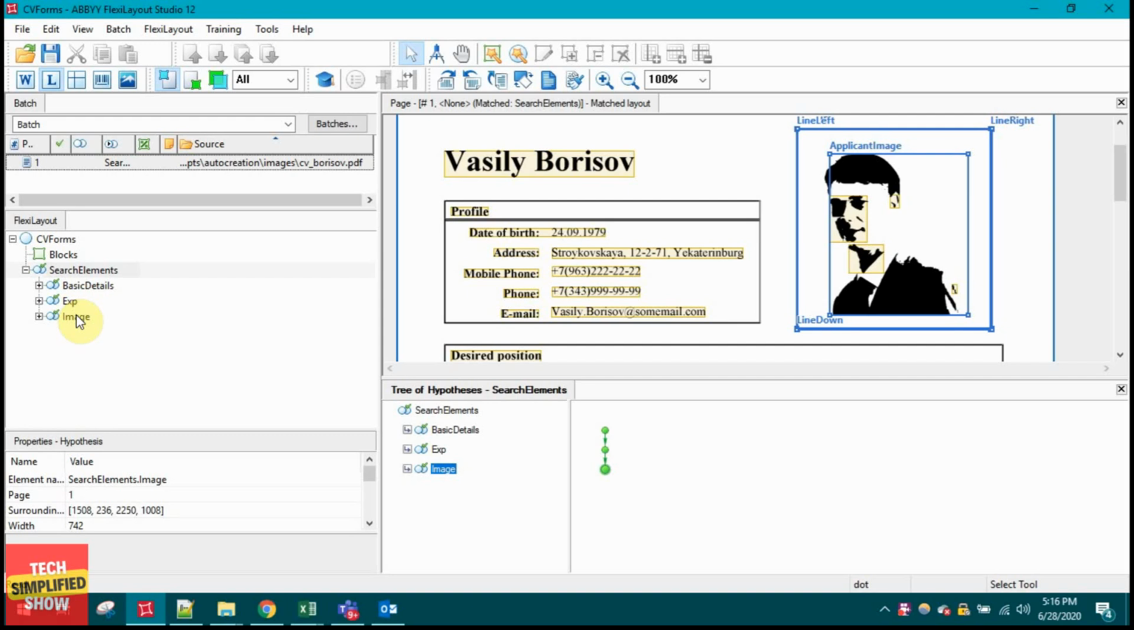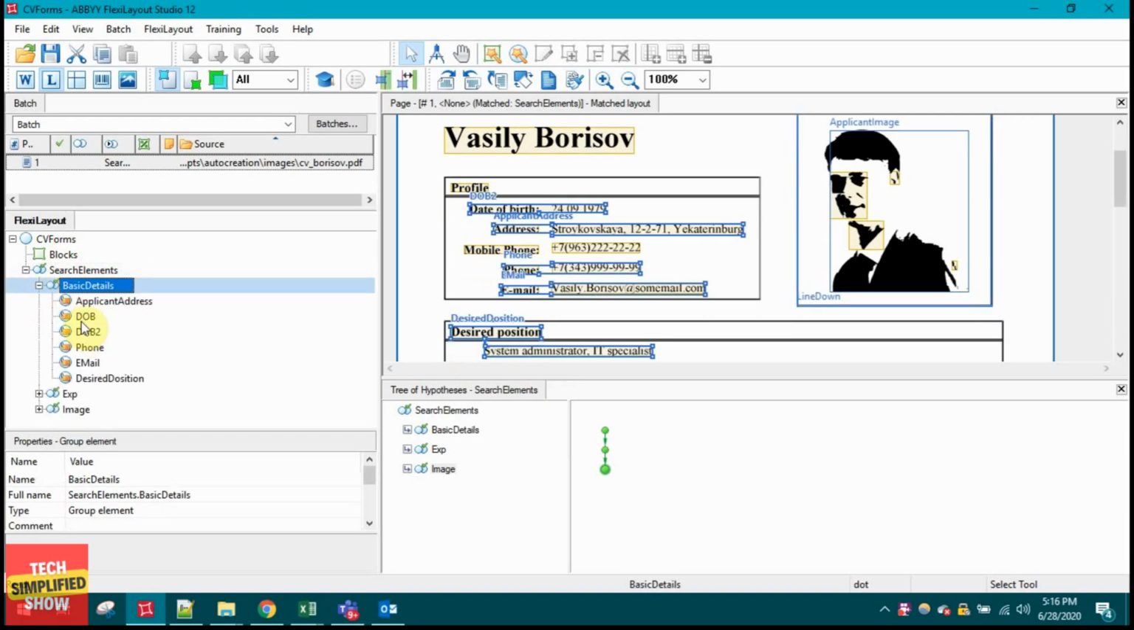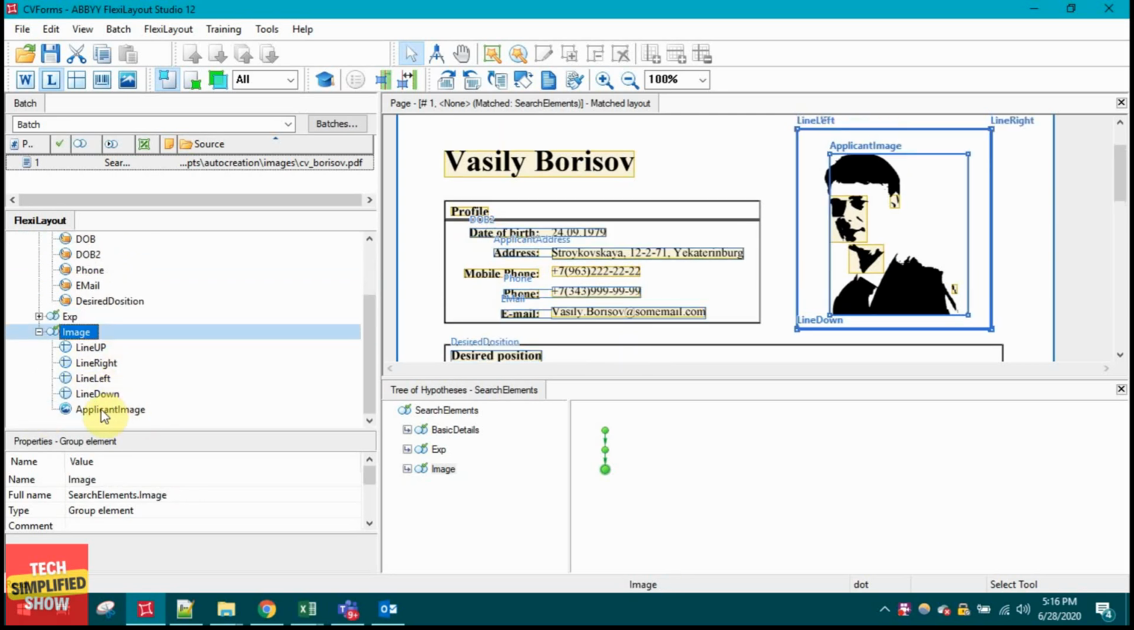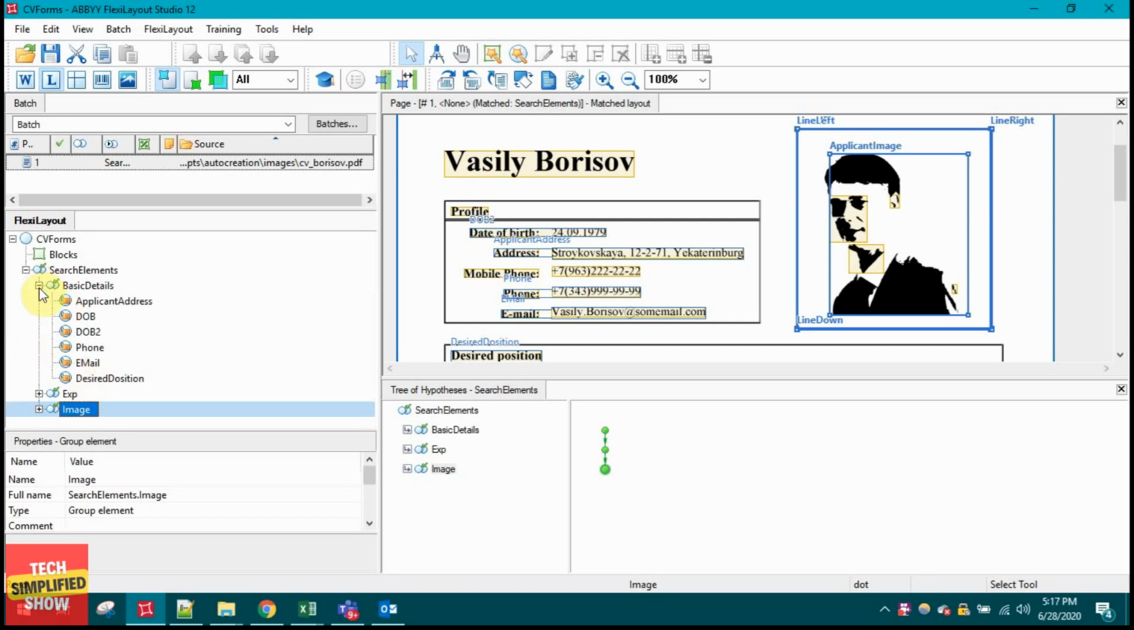We extract so many things, but it doesn't mean that you will require all these things to be extracted, or need these as an output. So let's say we have extracted date of birth in two different ways, and we have so many separators in order to get this applicant image. But I just need this applicant image to be extracted as an output. I don't need these things. So that's why we have blocks.